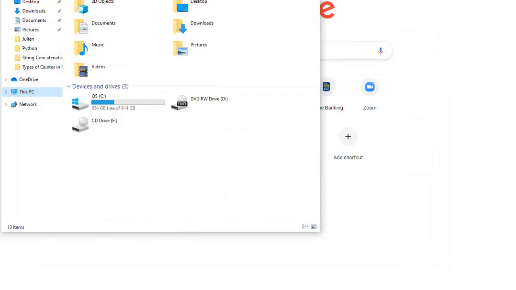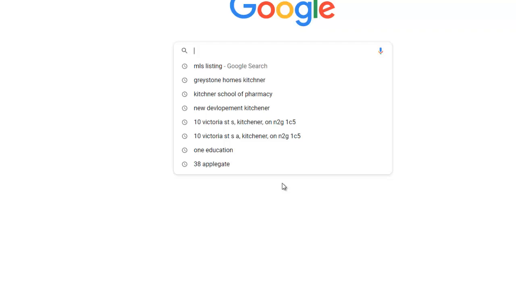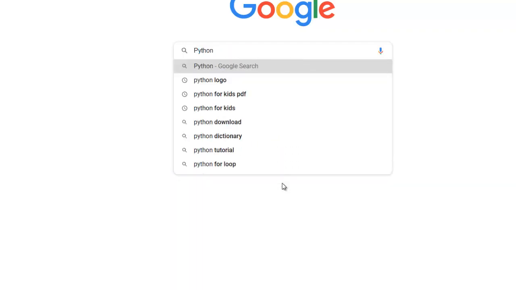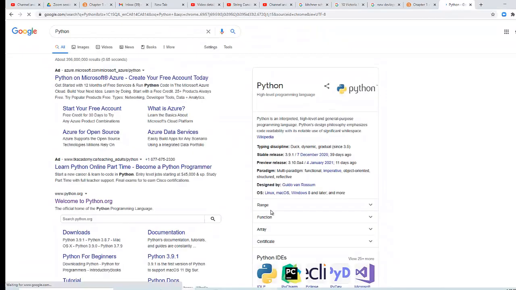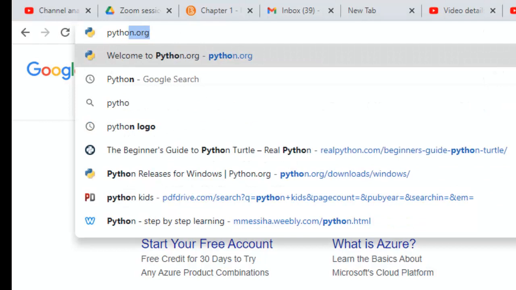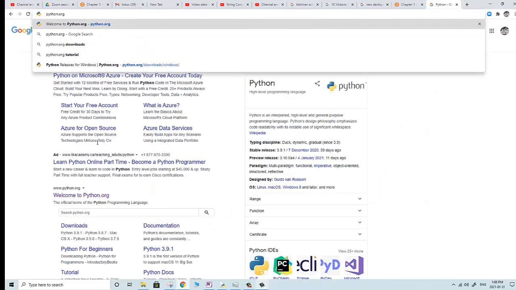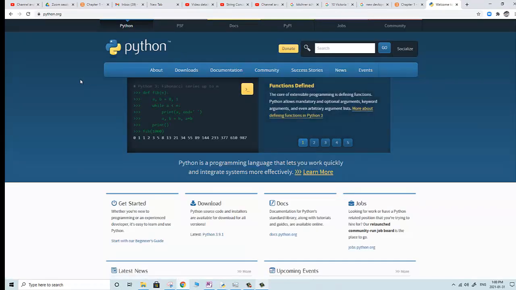So I close this, I go to the internet and I browse for Python. You can type only that and search. However, because you will get many results here, I prefer to go to the address bar and type python.org. It will show you right away where to go, and you see it here, Welcome to python.org. I click enter, and it takes me directly to the main page that I need.